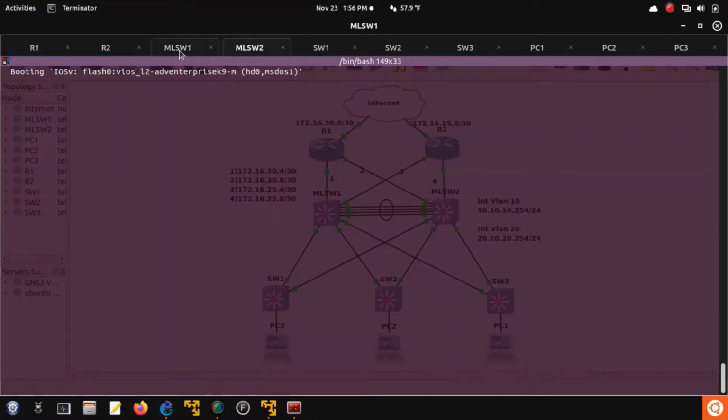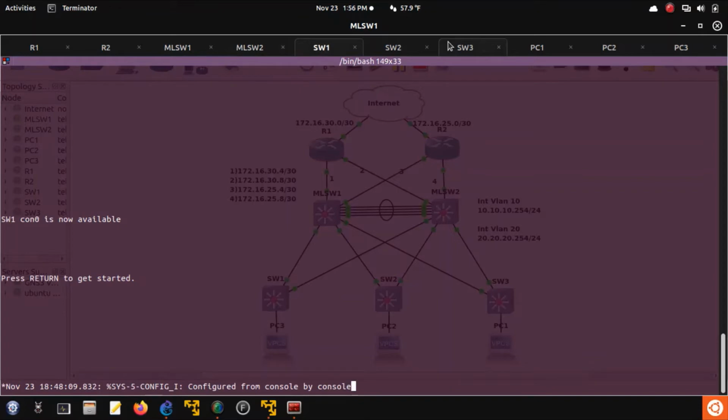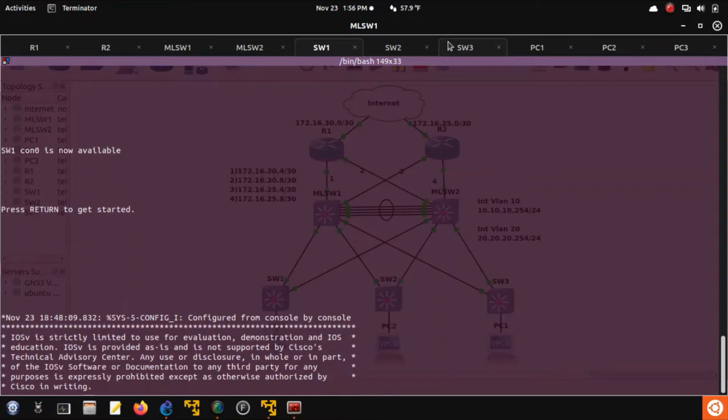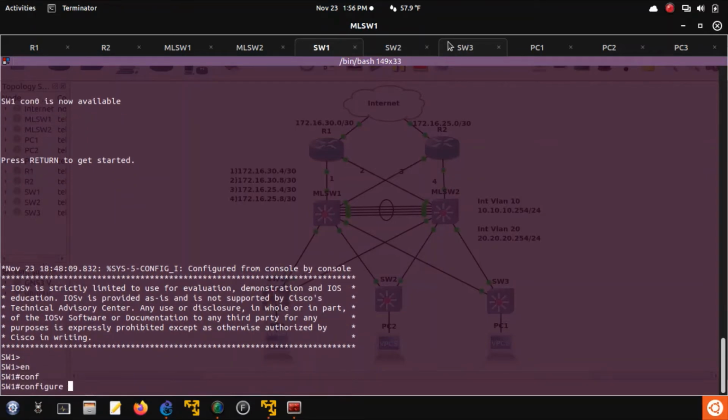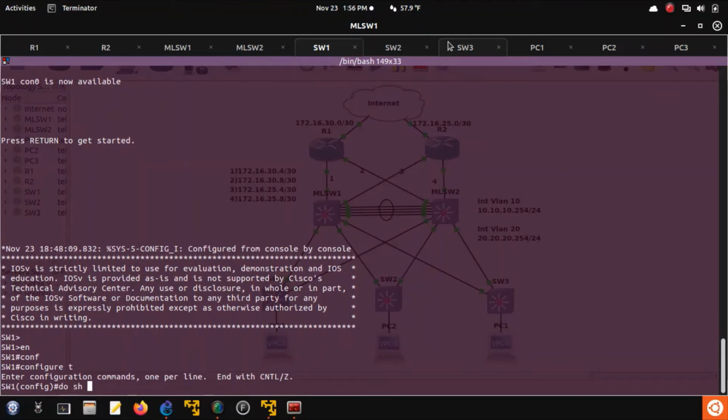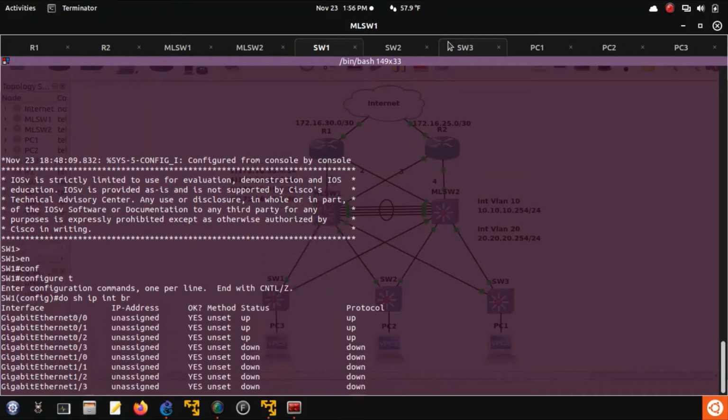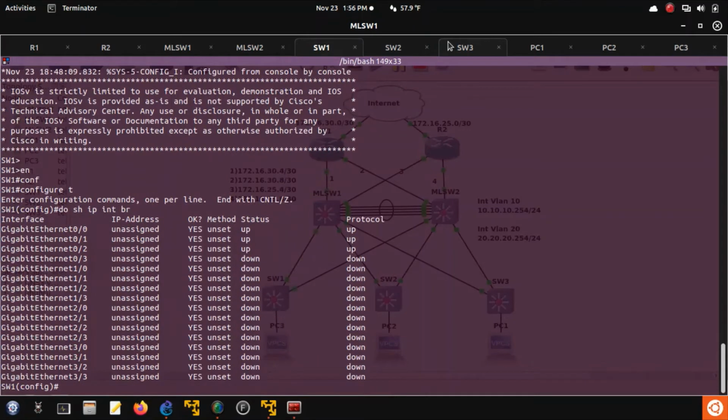So, meanwhile, let's configure switch 1, switch 2, and switch 3 with their VLANs and trunk ports, and then we'll go back to the multilayer switches and look at the standby, as well as begin to configure spanning tree protocol. So, do show ip interface brief. I have gig 0/0 going to the PC. I have gig 0/1 going to multilayer switch 1, and gig 0/2 going to multilayer switch 2.